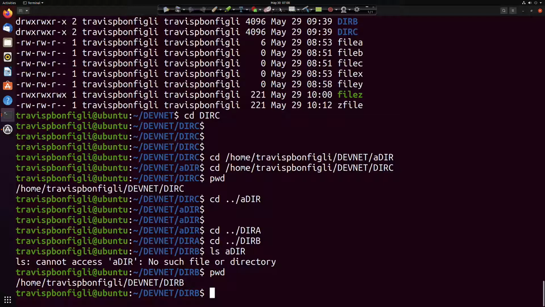And again, present and print, I'm using those interchangeably as a mnemonic to help you remember pwd. What is my present working directory? I want to print my current working directory, right? Print working directory. Where am I? And so there we see we're in dir b.